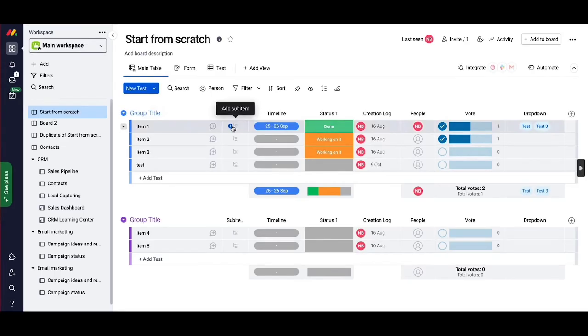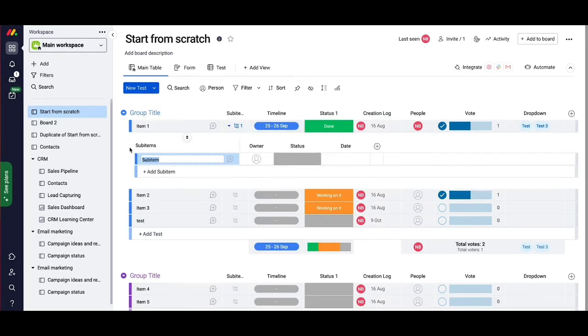Next, back to your board, a sub-item column is now added. Click on this Add Sub-Item plus icon to add in sub-items to your board. From here, it is up to you how to adjust it, how to label, and how to customize your sub-items to your preference. And that is how you can add sub-items in monday.com.